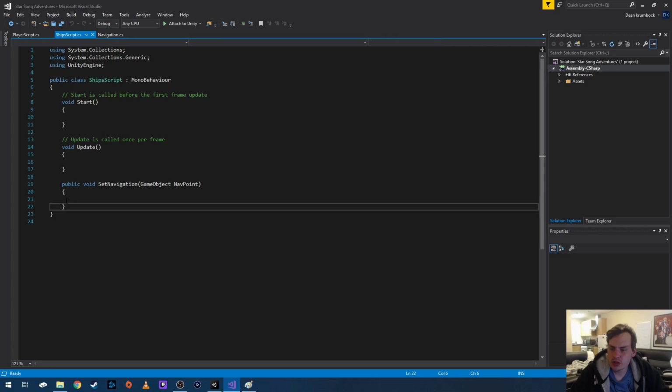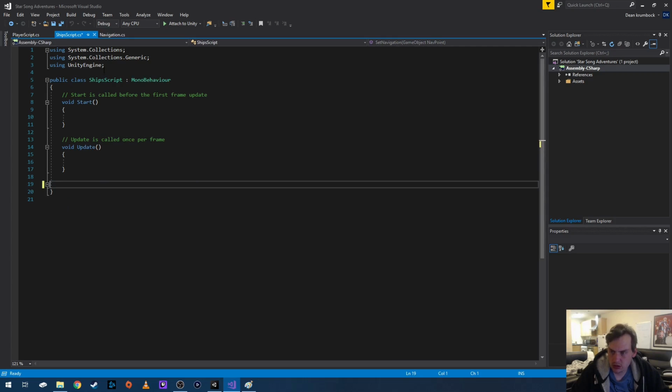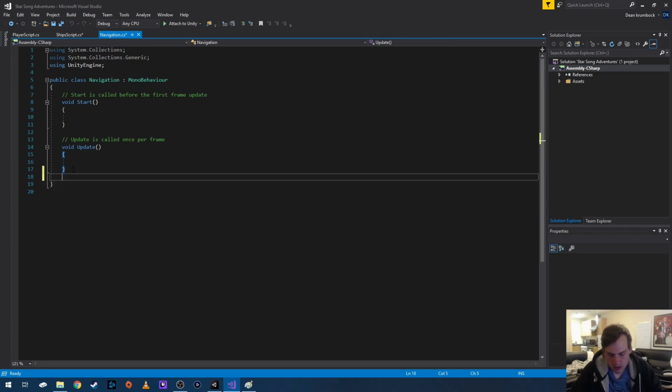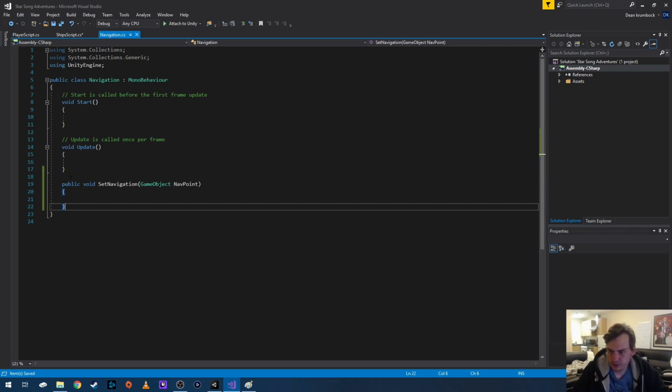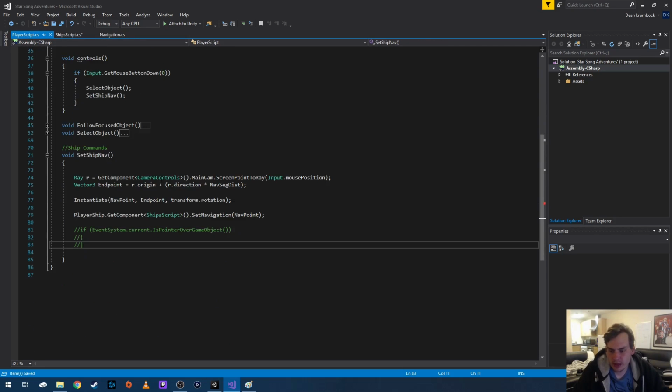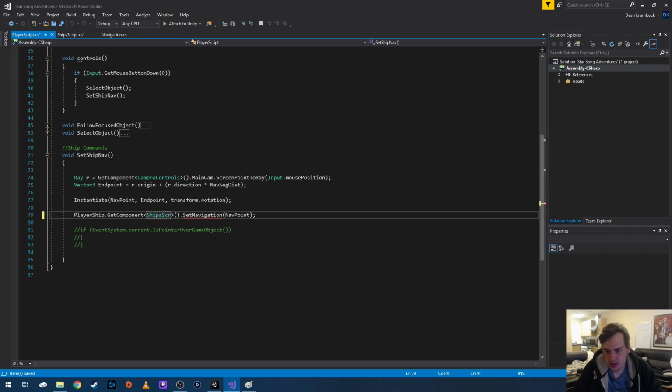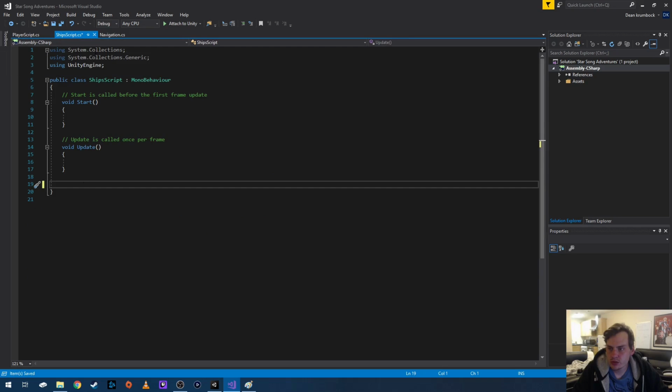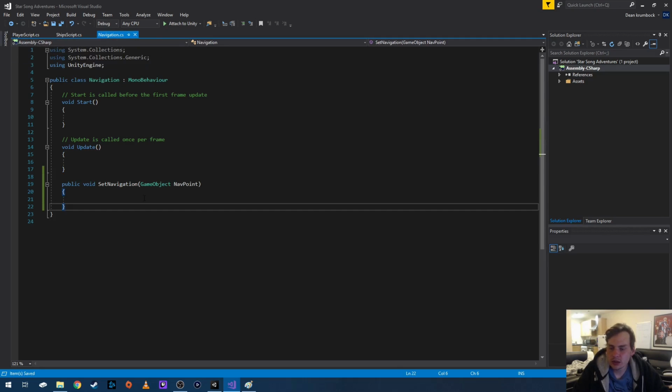I actually want to move this over to the navigation. This is going to cause problems with the player script because it's like, you moved it. So what we're going to do is just navigation. There we go. And then this is the ship script. It doesn't actually need to do anything for the time being, so it's just going to be there.